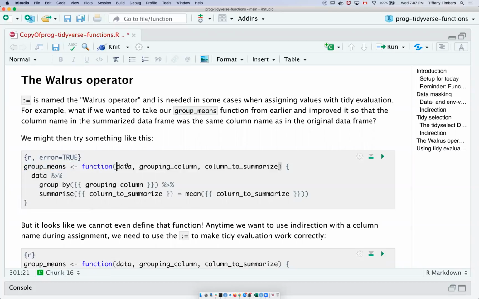It's a function, takes in a data frame, it takes in a grouping column, and then it takes in the column to summarize, which we're going to summarize by getting the mean. So we take data, we're going to pipe it to group by, and it's going to group based on the grouping column, where we've dealt with our unquoted column names by embracing them. And then this is the same as last time too.